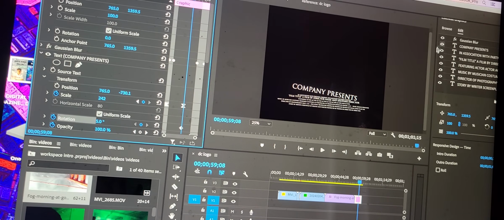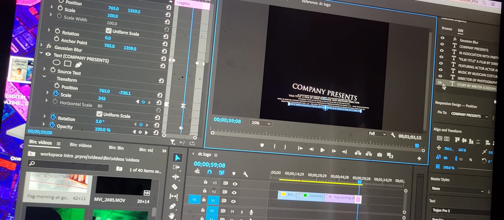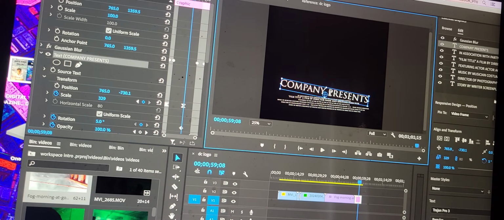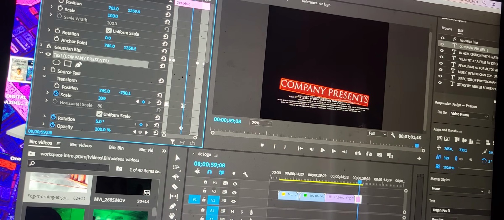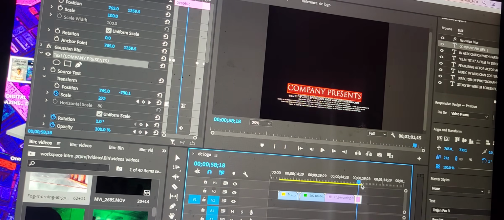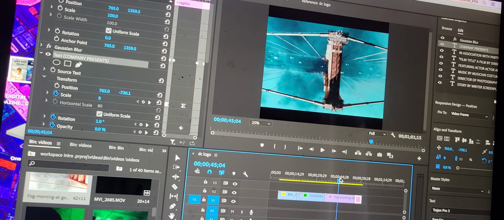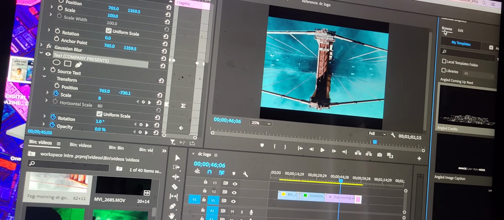Even over here, you have all the information. If you want a story by, you can add that too. So, rotation. I don't want it like that. I obviously want it straight. There we go. Straight. So that's how you add graphics.